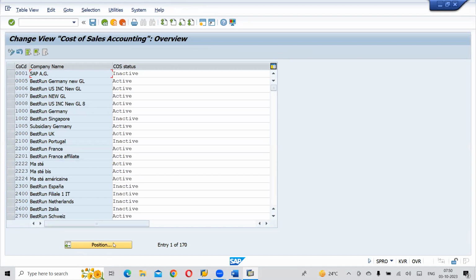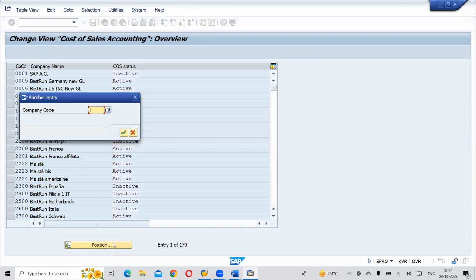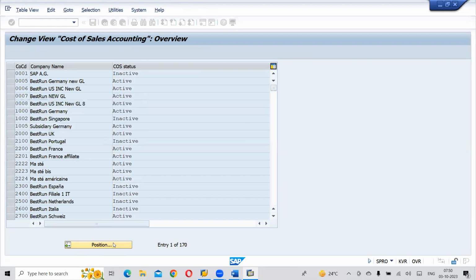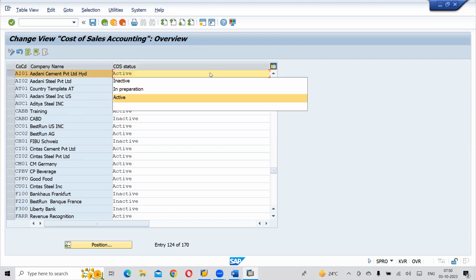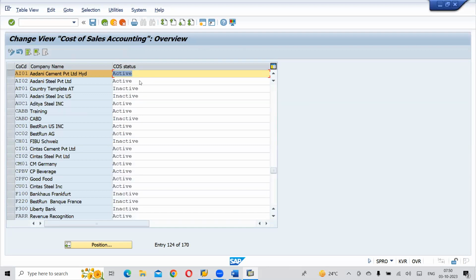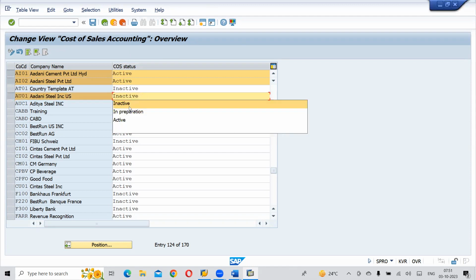So click on position button. Give your company code AI01. Initially it will show as inactive. So make this active, from inactive to active. Okay, so three company codes, AI02. We are creating departmental wise expenses and departmental wise revenues. We want a report, so we are making three company codes active. This is also active.